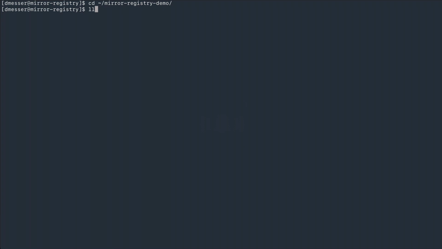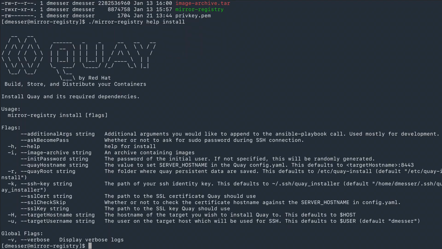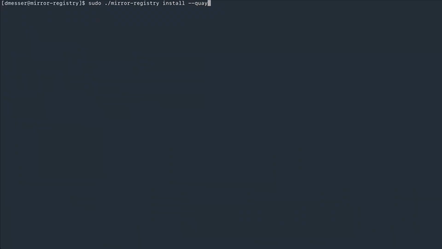In there, I have public and private TLS keys prepared that are signed by a trusted certificate authority. A quick look at the help output of the installer shows me that I can customize the certificates being used by the mirror registry at install time. So let's deploy the mirror registry again, this time with my custom TLS keys. You can probably tell by the name of these files that I obtained the keys with the Let's Encrypt service.